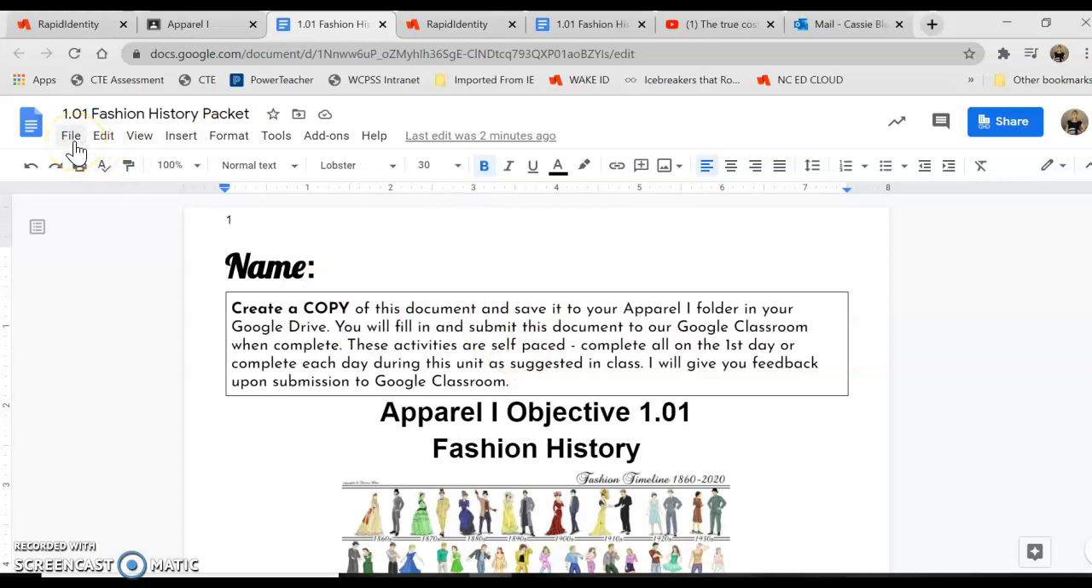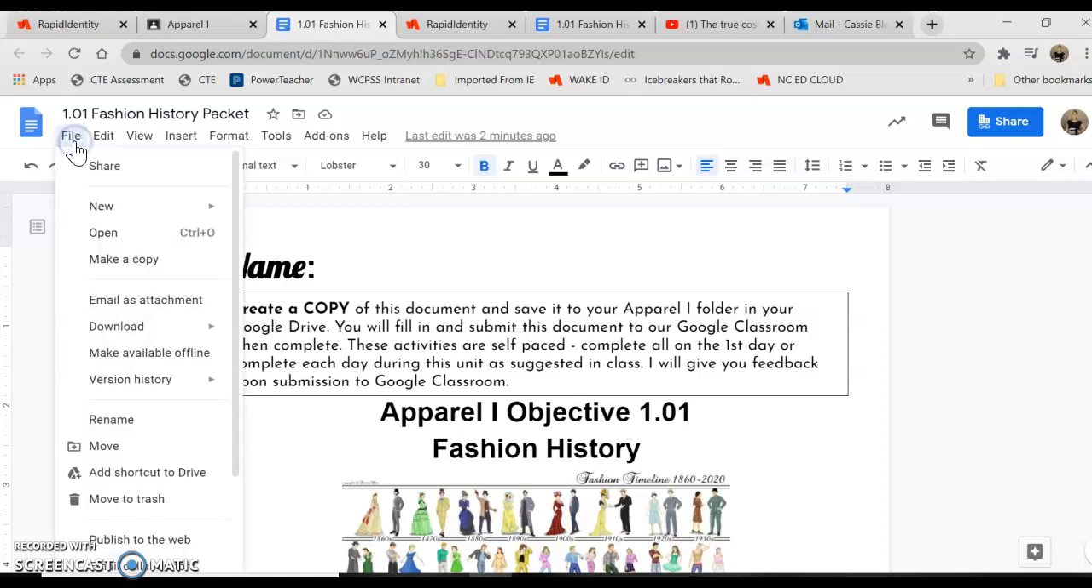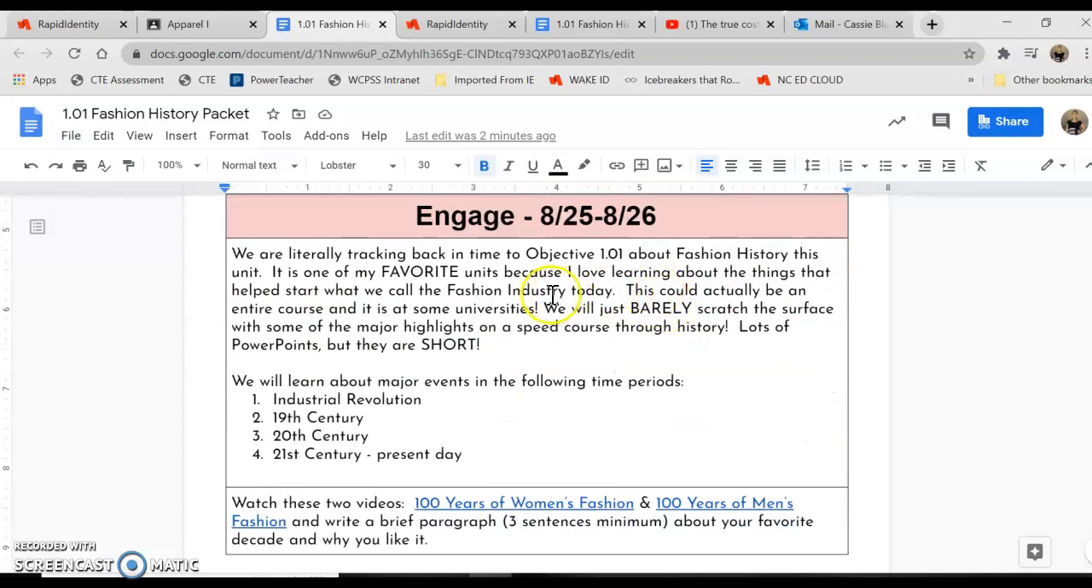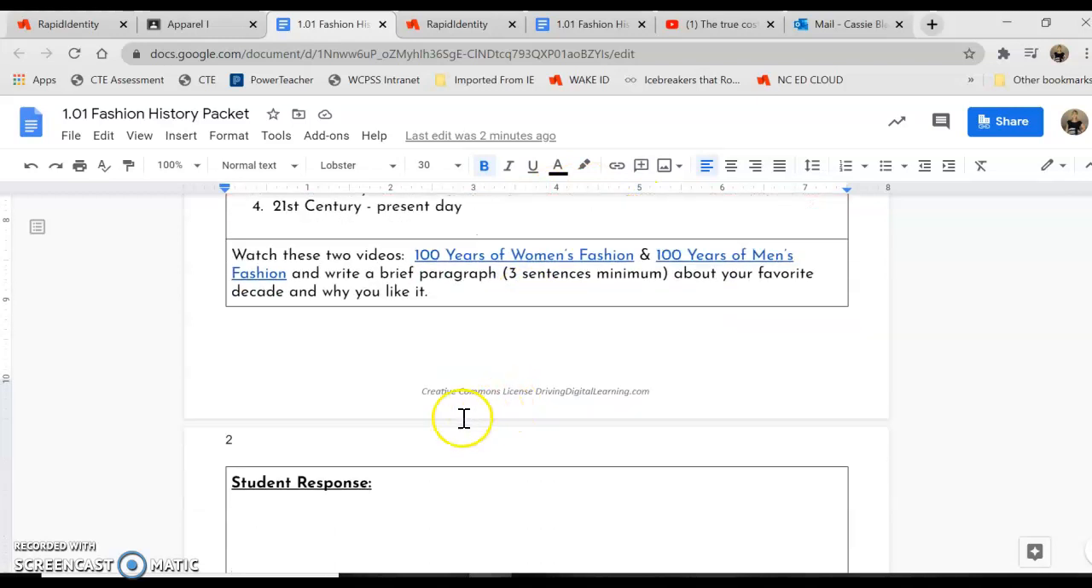If it's your first time opening the packet, which is due on Monday and Tuesday for A and B Day classes, then you're going to want to make sure you make a copy. Click here under File, Make a Copy, so you have your own version. Please note that when you turn your packet in, what I'm going to be looking for is that you have completed the activities that we did on a day-to-day basis. So if you joined class late and you're missing some of this stuff, go back and fill these in.